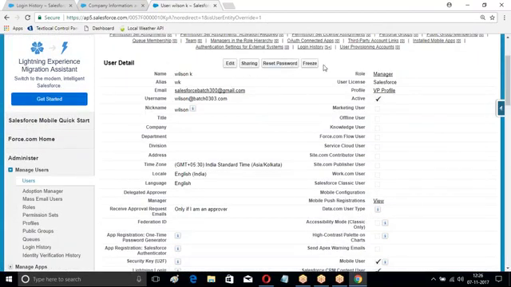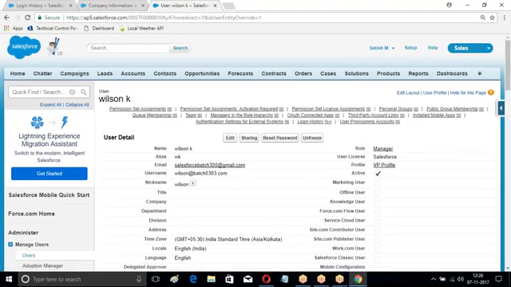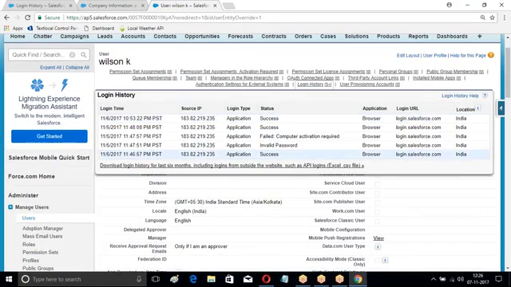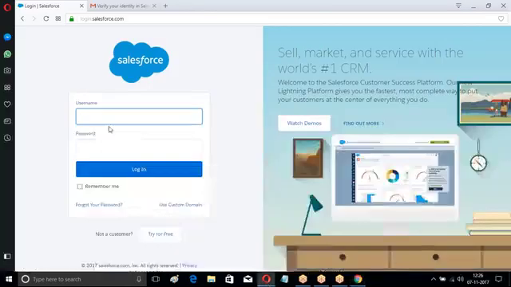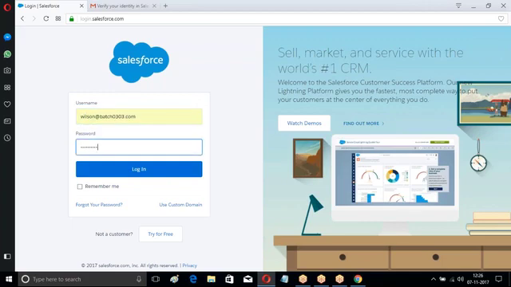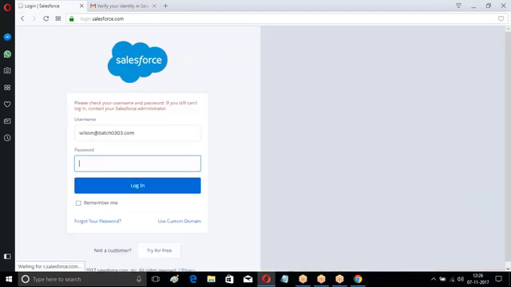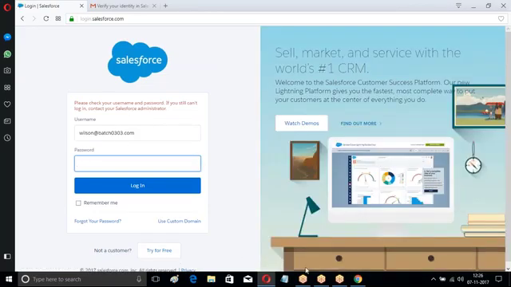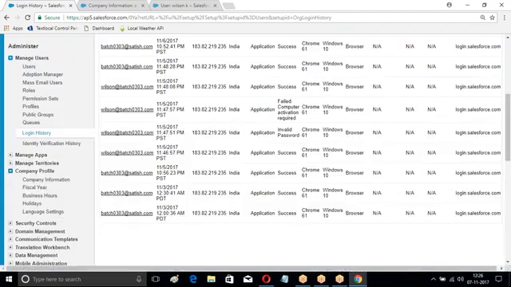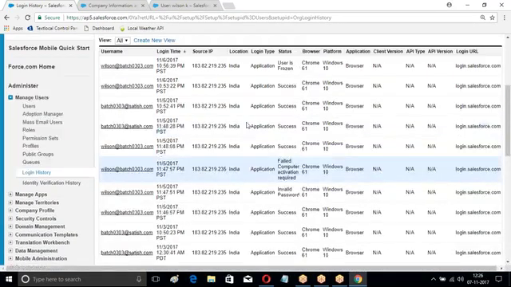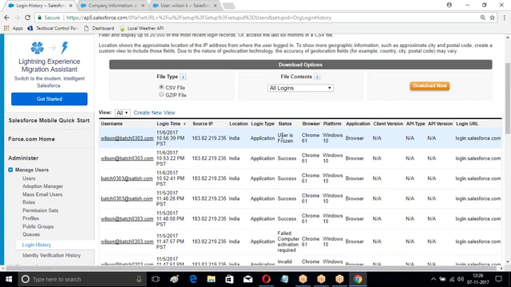What I'm doing here? What you will find here? When I freeze, he cannot log in. When I freeze, he will not be able to log in. Then go back. I give username and password, but it says not valid. Then go back to the login history. Then you are seeing that Wilson made an attempt, but he was unable to log in because the user is frozen. So I know that the user is frozen.